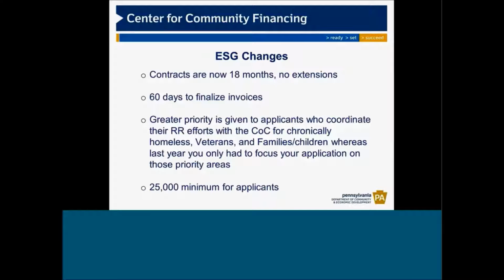You have 18 months to get your expenditures completed, and then you'll have 60 days to finalize your invoices and have them submitted to DCED so that we can get them paid. As far as the invoices, just remember that regardless of when you get paid by DCED, you need to have your sub-vendors paid within 30 days of the time frame that they submit the invoice to you. So if they submit an invoice to you and you take the 60 days to submit it to us, you still have to pay them within the 30 days.